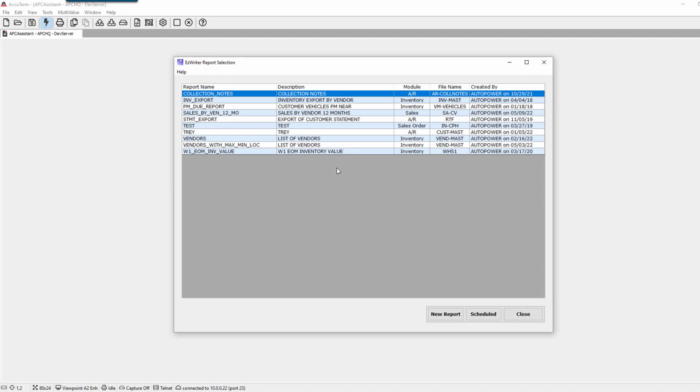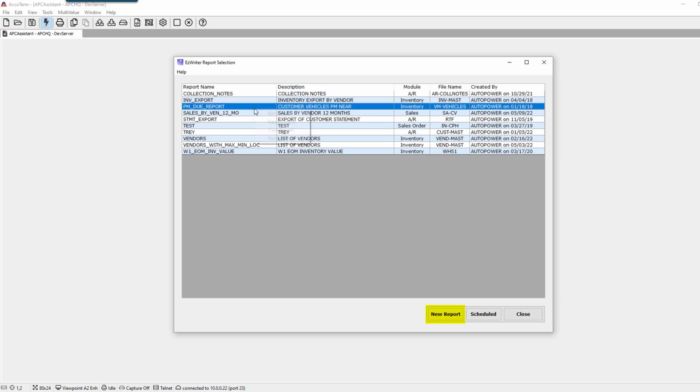To access the Editor Formatting tab, you can edit a report by left-clicking on an existing report and selecting Edit Report. Alternately, you can select New Report at the bottom of the EzWriter report selection screen to format a new report. In our example, we are going to review the Formatting tab using an existing report called PM Due Report using the Edit Report feature.